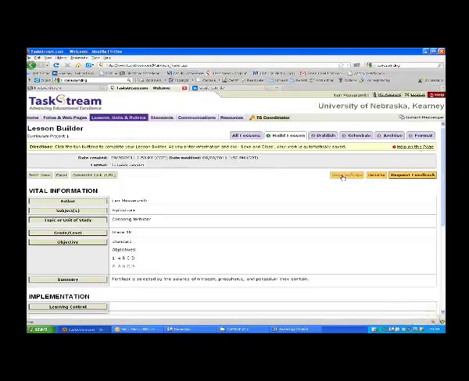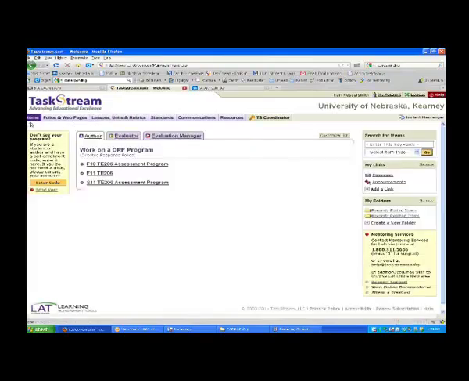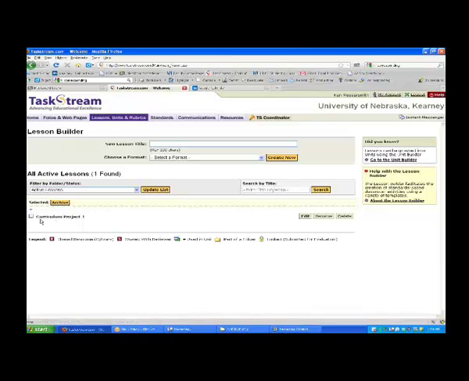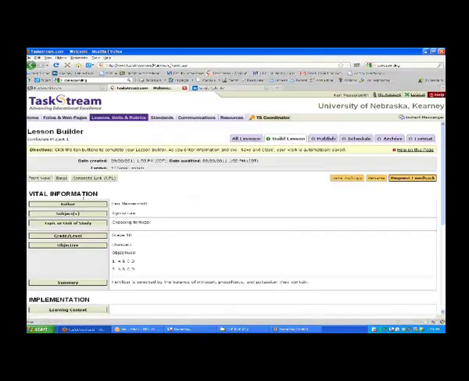If you use this save as a copy button, you're going to get a second copy of this lesson. So you can just go back to your home page. The next time you come back to your lessons, units, and rubrics area and go to the lesson builder, you will see that this project that we just created is listed, and when we want to work on it some more, we can come back in and edit, and we can change any of those sections of the project that we want.